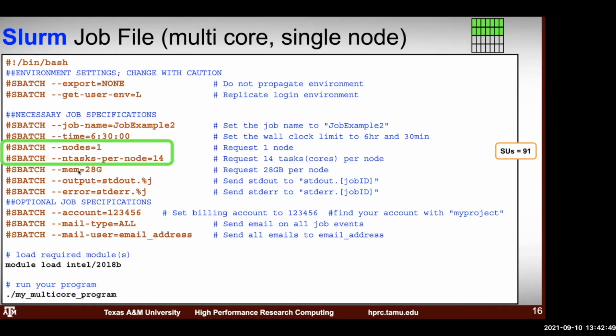And then beneath that, we're saying mem equals 28 gigs. Remember, memory is specified per node. So if you want to define memory per core, so how much each process has access to, you divide 28 gigs by 14 cores, which gives you your memory per core. That's the takeaway I wanted to show you guys here.